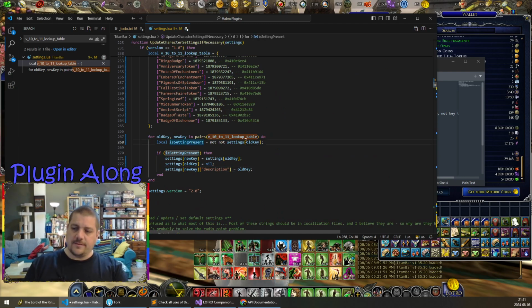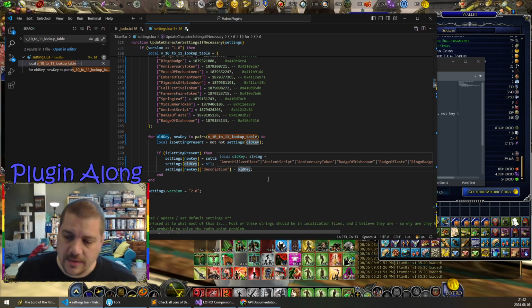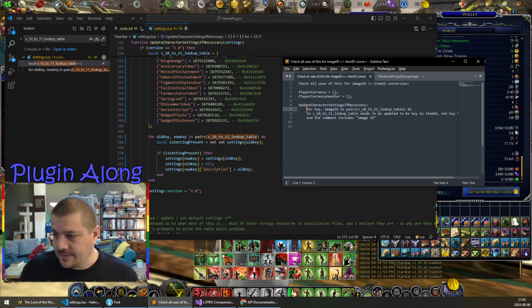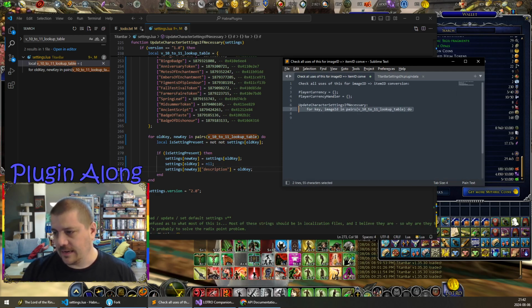Is the setting present with the old key? If it's present, then the setting's new key equals the old key. The old key equals nil. New key description equals old key. Okay, I feel like that's pretty readable. So, look at it needs updated. Okay, done. Comment includes, done. And this text is also, so that's done.